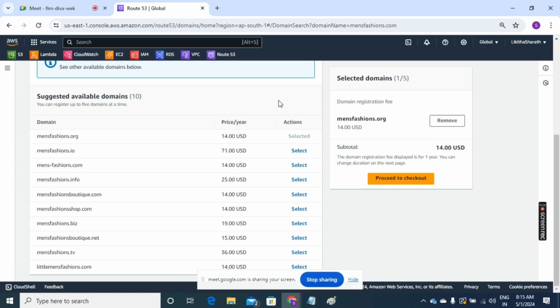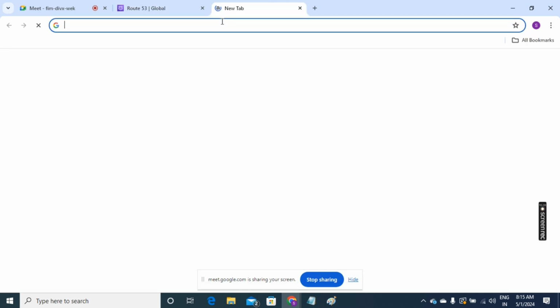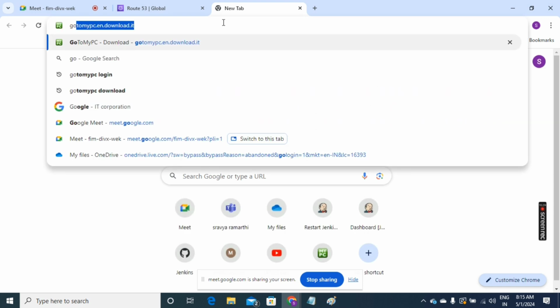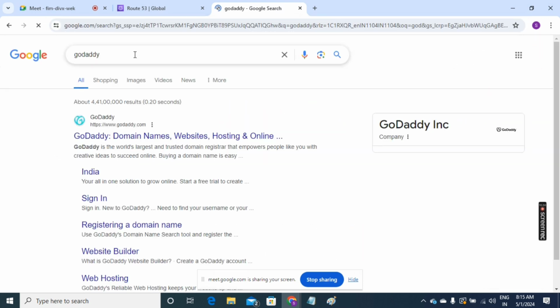Okay, so AWS, if we want a website, provides the Route 53 service, fine. But there is another option to obtain a website as well, that is a third party vendor, Godaddy.